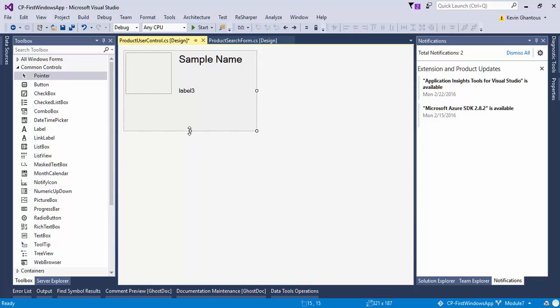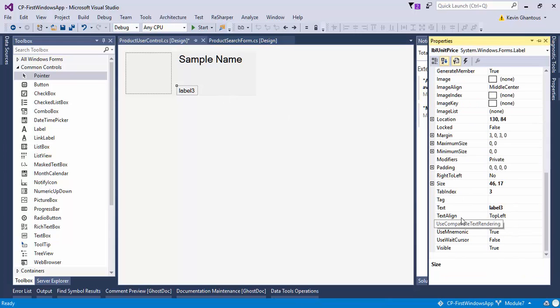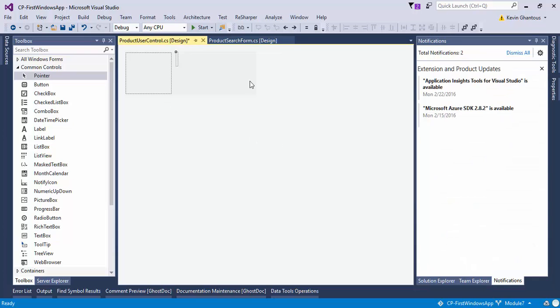So this is a little too big. We'll go ahead and tuck this up to make sure it's just the right size. And that is the basics of our user control. So we'll go ahead and get rid of that text, and we'll get rid of this text as well. Alright, so we've got that in place.